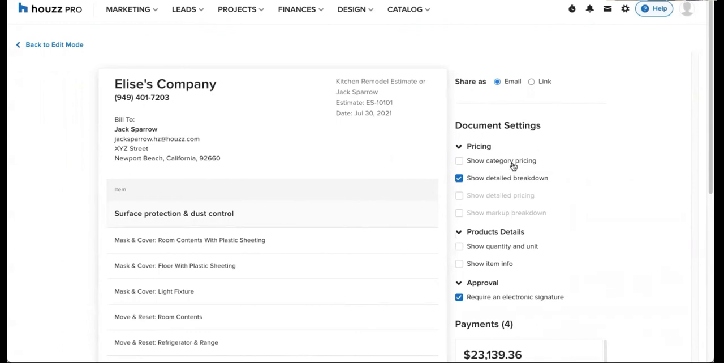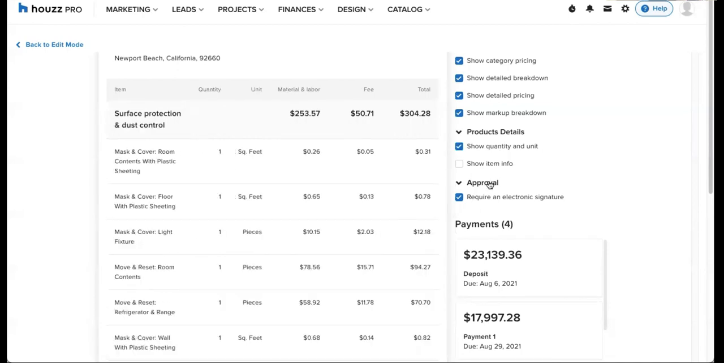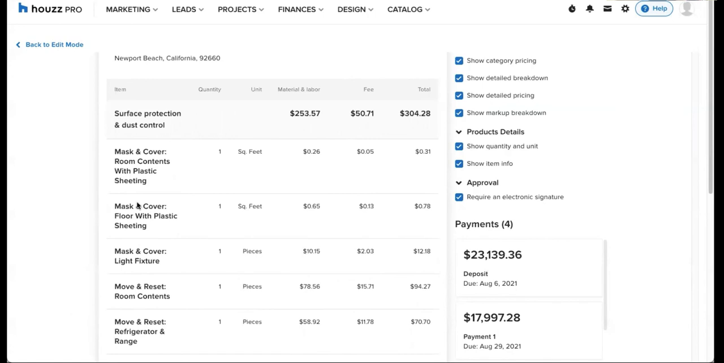Now, I want to call your attention to the right-hand side under document settings. You're going to be able to show category pricing if you'd like. You can show the detailed breakdown within that category. You can also show the detailed pricing, so it will list out pricing beneath. And you can even show your markup if you'd like. It's totally up to you, but if you do show that, there will be a fee column that's added here. And then additionally, for product details, you can show the quantity in unit. You can even show the item information, so it gives more specifics. And you can require an electronic signature.